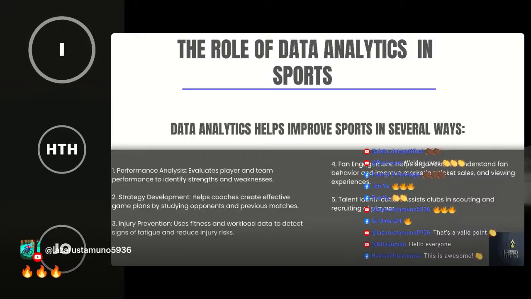Yeah. So moving on to the next, talent identification. Data helps clubs discover talented players, right? So when a young player has excellent statistics, he can be signed into the sports organization or the sports team. Yeah, so these are a few of the roles of data analytics in sports.